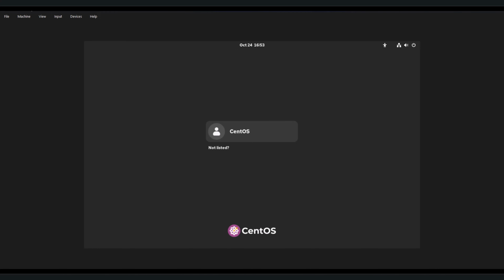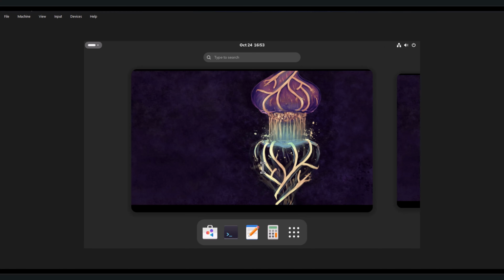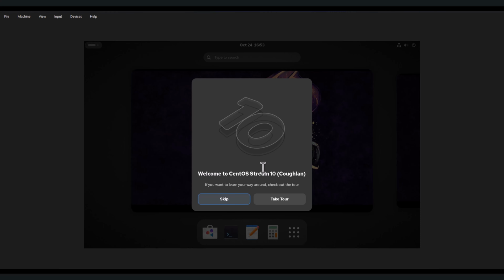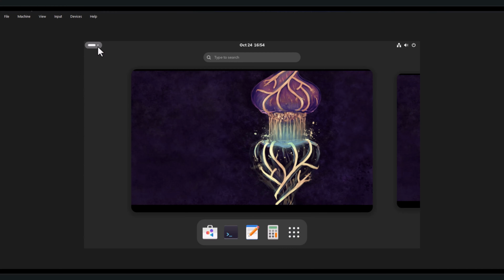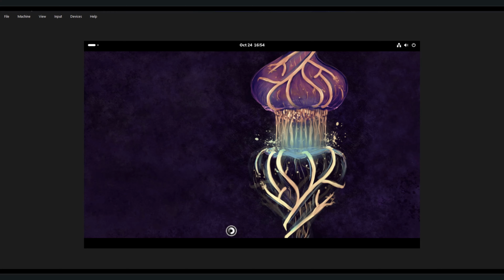Now we have successfully installed CentOS on our VirtualBox. Just log in, give the password which you entered during installation. I'm just skipping this. Now we have successfully installed our CentOS system.